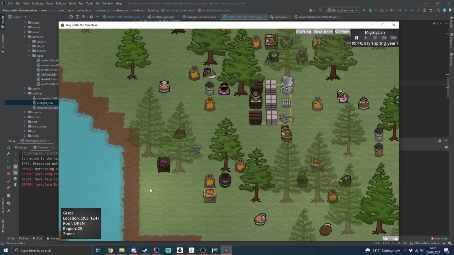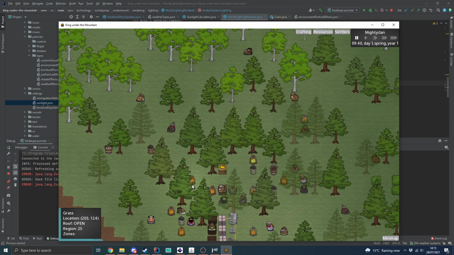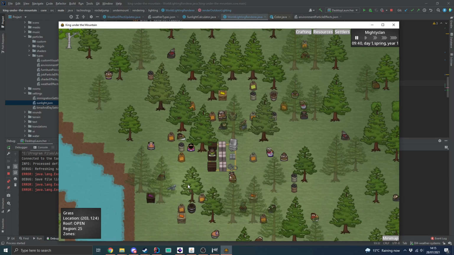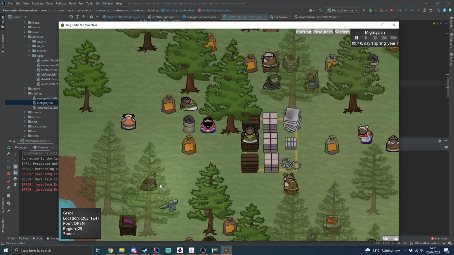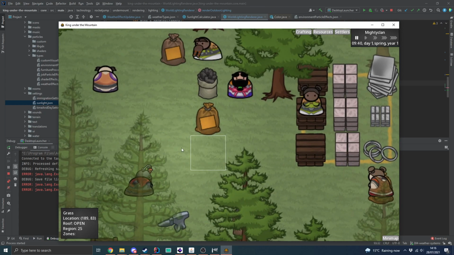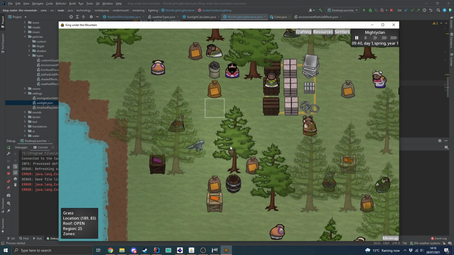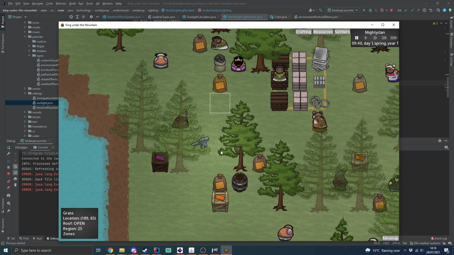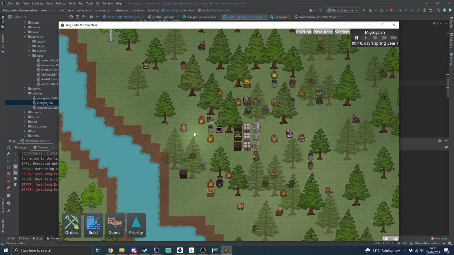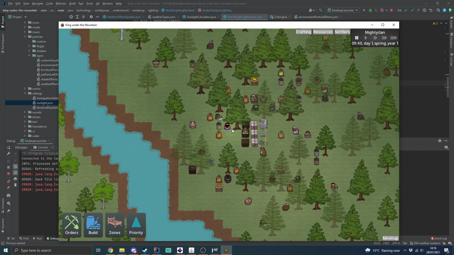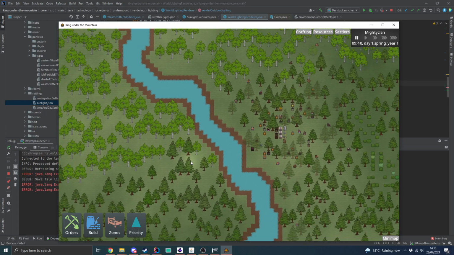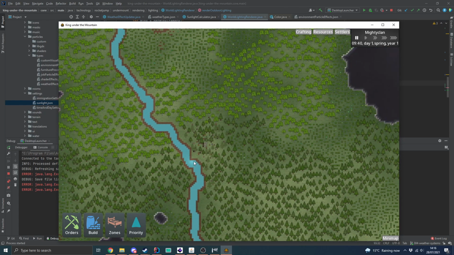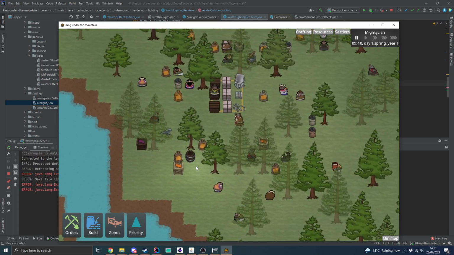Oh, is it that you haven't seen the shrubs? So yeah, there's no flowers yet, but there might be more to the grass than just this texture. It might just be like small little bits, maybe. Probably not.